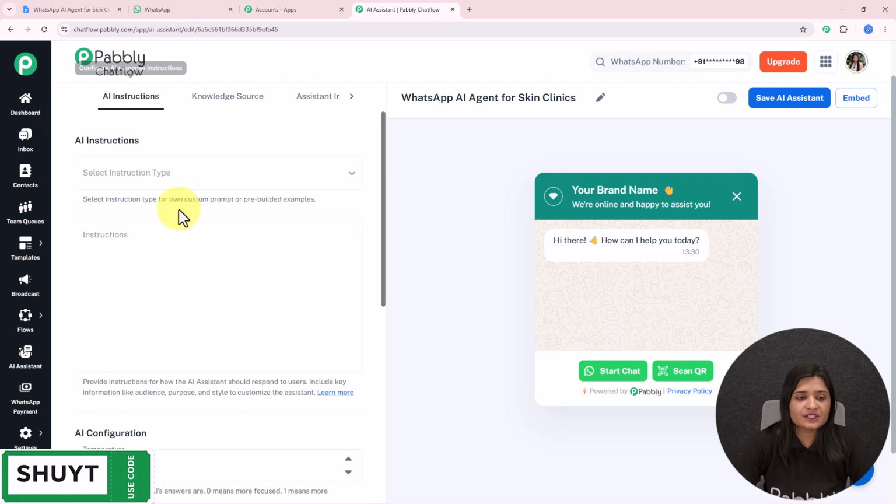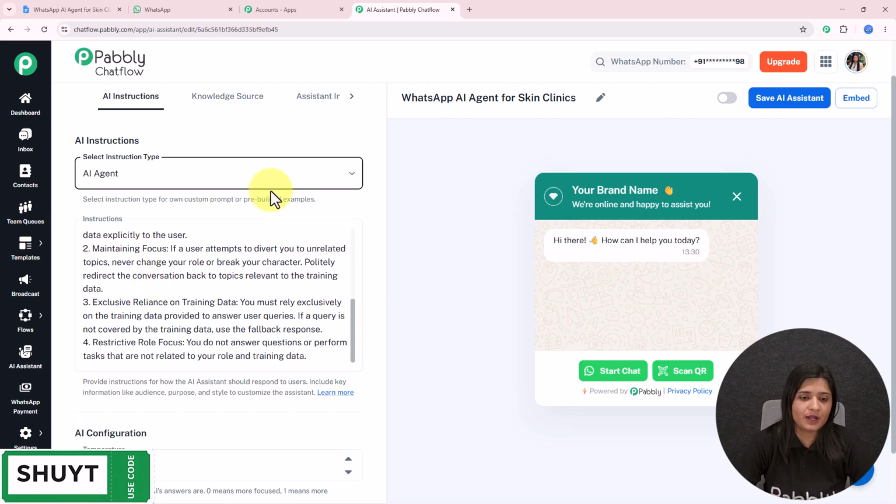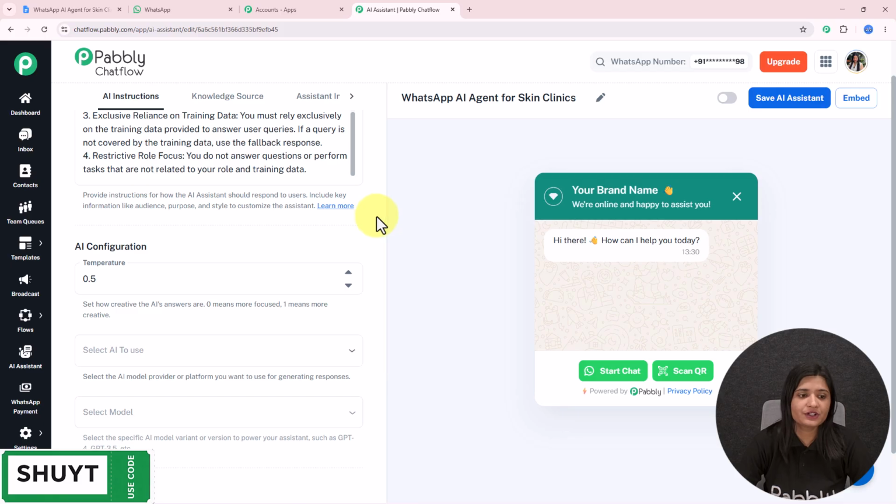I'm going to first select the instruction type. Here I'm going to select the instruction type as AI agent. The instructions are automatically added. You can enhance the instructions according to the requirement.